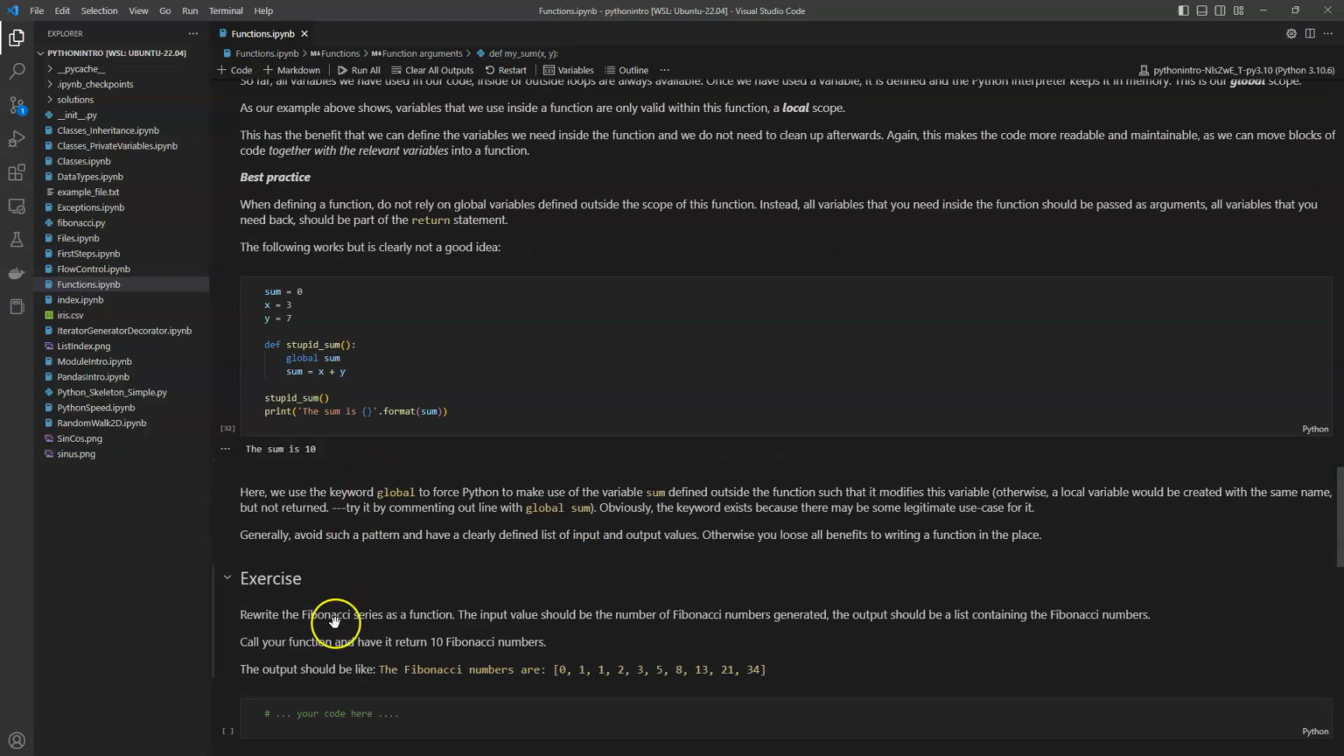Now, as an exercise, rewrite the Fibonacci series as a function. The input should be the number of Fibonacci numbers we want to generate, and the output should be a list containing the Fibonacci numbers. Then call your function and have it return the first 10 Fibonacci numbers. Then again, you can print it, and the output should be a list like this.